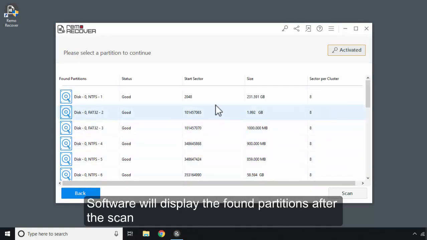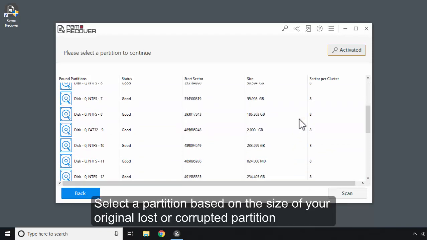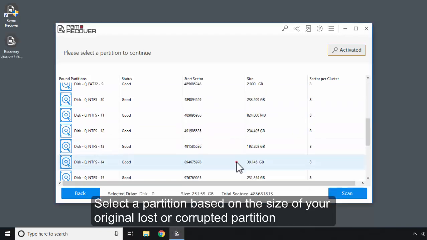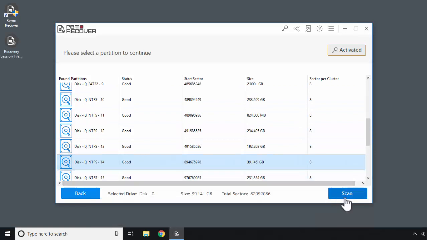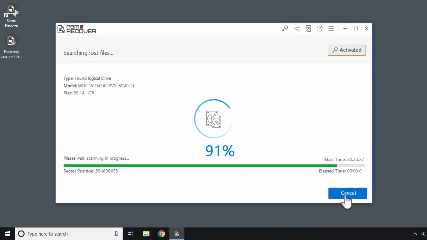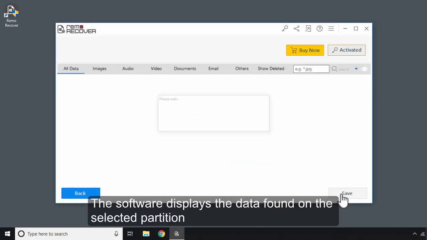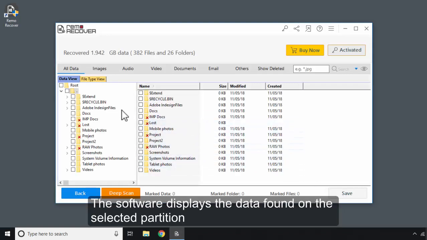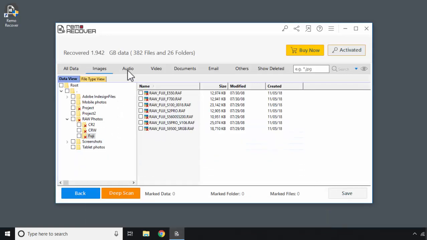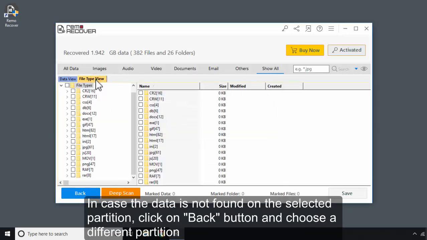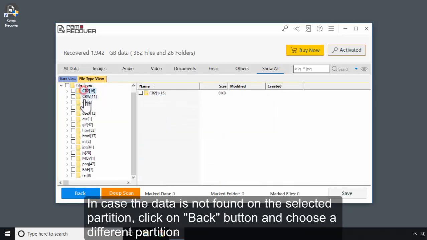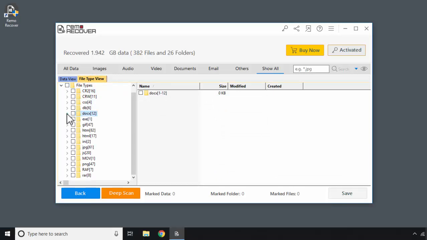Software will display the found partitions after the scan. Select a partition based on the size of your original, lost, or corrupted partition. The software displays the data found on the selected partition. In case the data is not found on the selected partition, click on the Back button and choose a different partition.